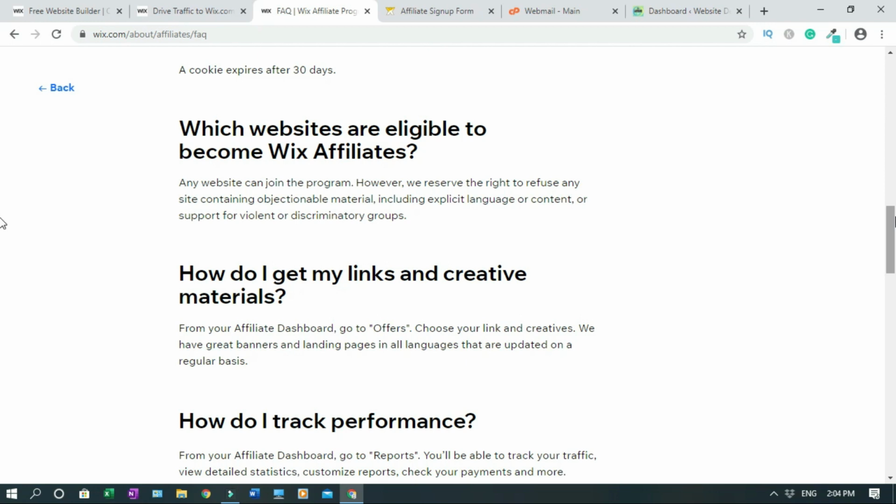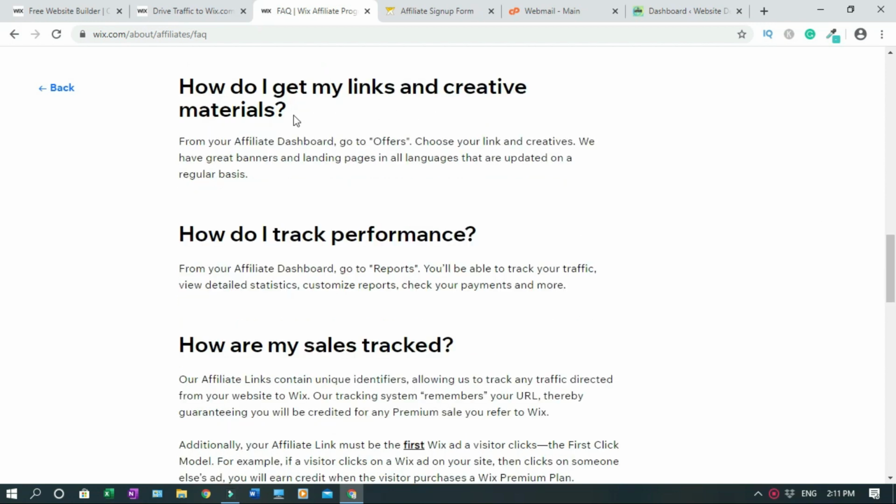Okay, which websites are eligible to become a WIX affiliate? Alright, so if your website is a clean website, informative website, business website, that's okay. Alright, you don't need to worry. Basically, it's just those who have bad websites, like porn stuff, and all kinds of mean websites. How do I get my links and creative materials?